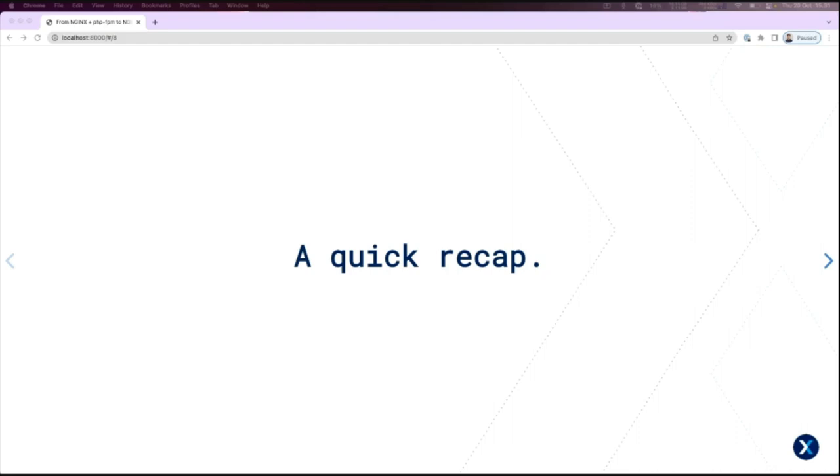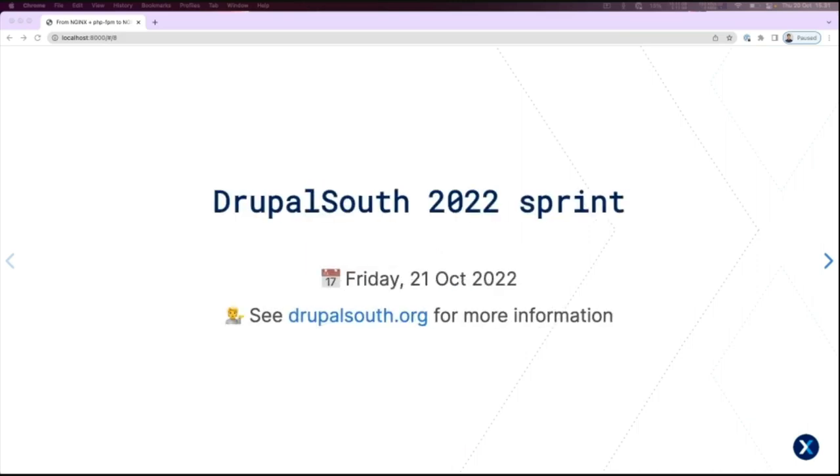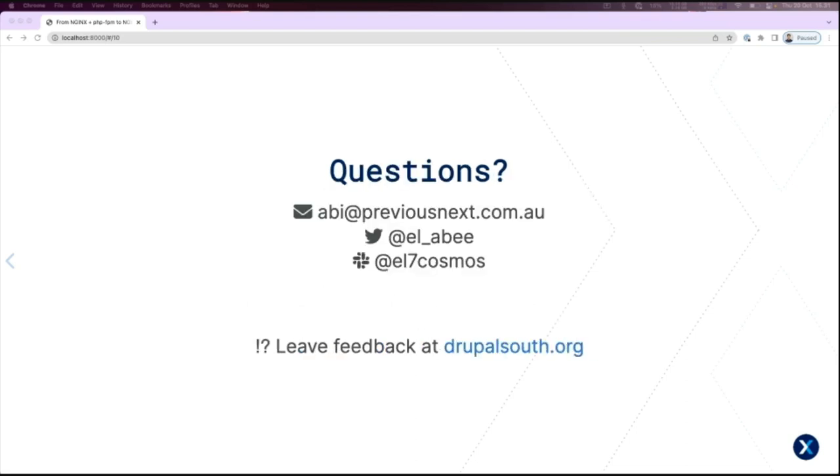In terms of containerization, Unit is more straightforward than NGINX and FPM and covers more cases. Having said that, we are not using Unit in production yet. So at this stage, this is part of experimentation as a proof of concept. All right, that's it from me.